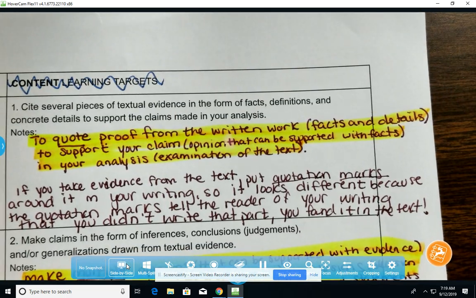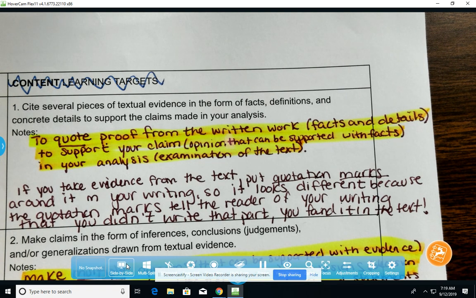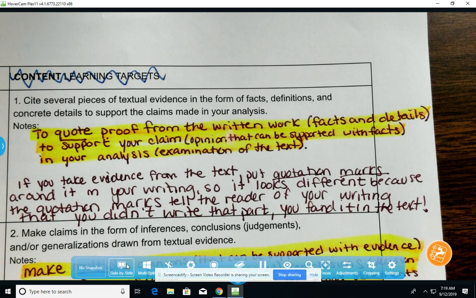Learning target number 1, to cite several pieces of text evidence in the form of facts, definitions, and concrete details to support the claims made in your analysis. Remember, that means to quote proof from the written work that you're looking at. That's your facts and details. To support your claim, and remember, a claim is an opinion that can be supported with facts in your analysis. And remember, an analysis is the examination itself that you're doing of the text.